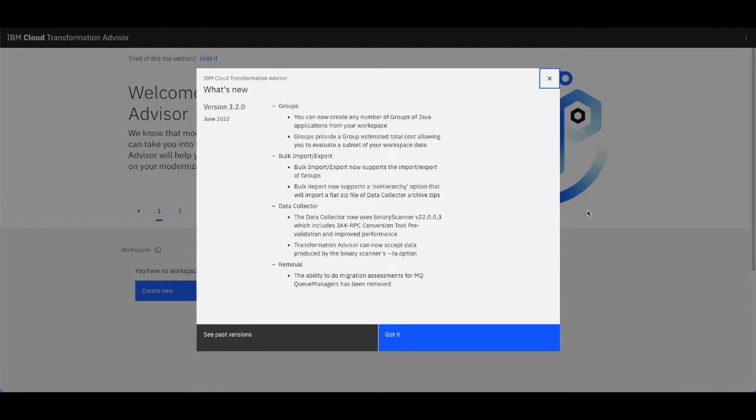Okay, so we're going to do things in a slightly different order than they're listed here. So what we're going to start off with is I'm going to show you the no hierarchy bulk import option. Then with that data, I'm going to make some groups and I'm going to export it out. Okay, let's get stuck in straight away.